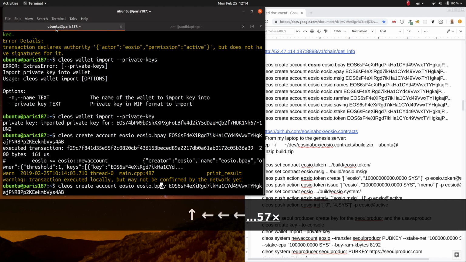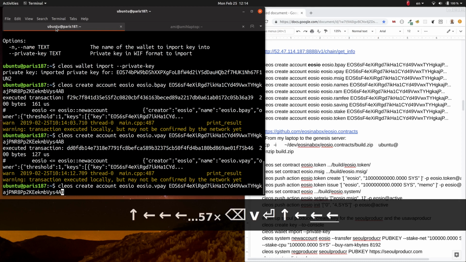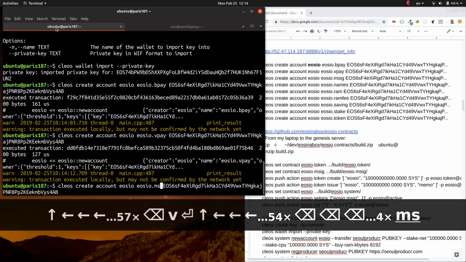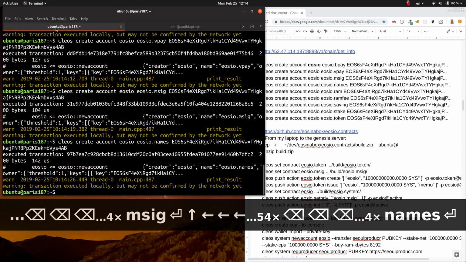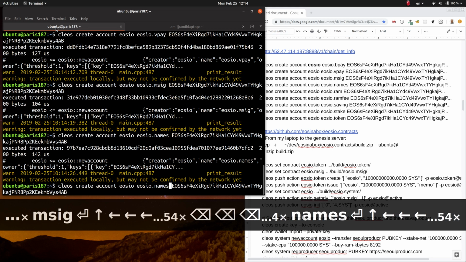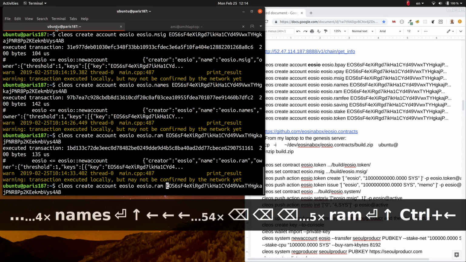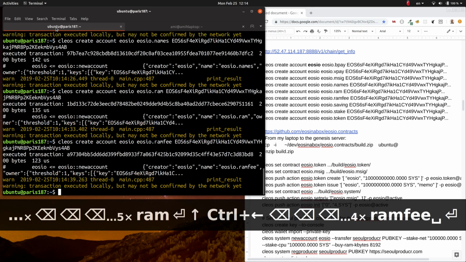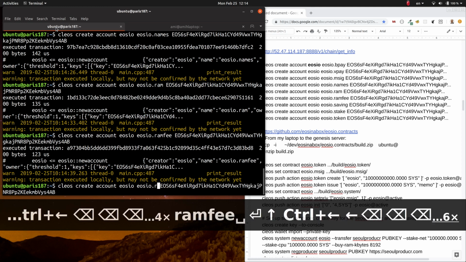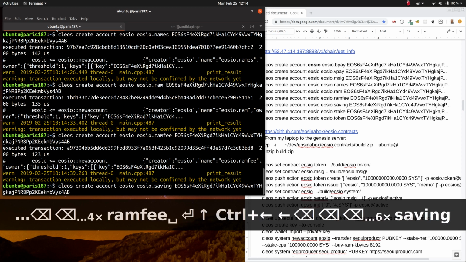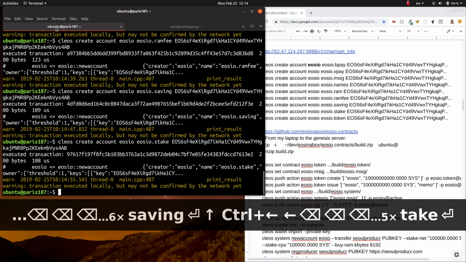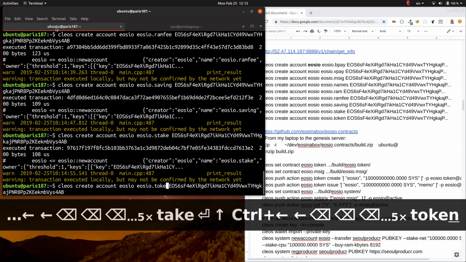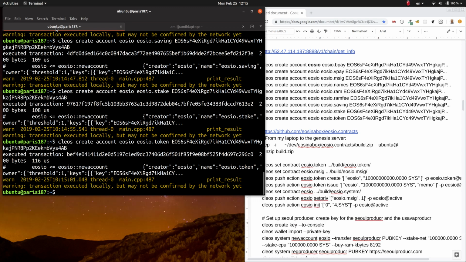So now we're going to create a bunch of accounts, all with the same key. MSIG, names, RAM fee, saving, stake, and the last one, token. Okay, created all these accounts.